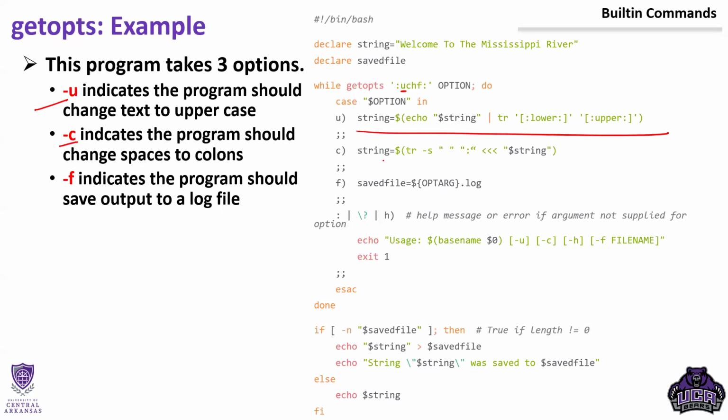If we do the C, then this option right here is going to get run, and that's just going to take all of the blank spaces in that string and replace them with a colon. And if you did a -f right here, then that is basically creating a log file. So all the changes that we do in here, instead of it just printing to standard out, it will still print in this case, but it's also going to save it to a file.